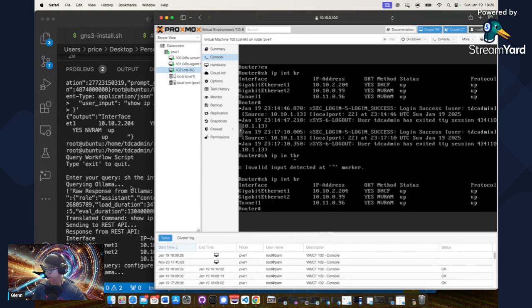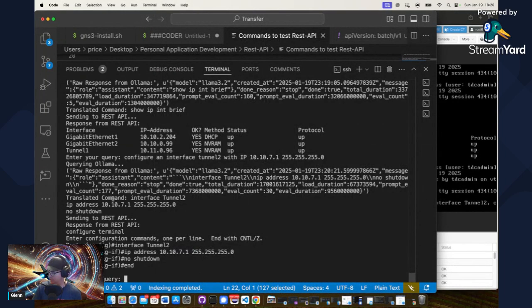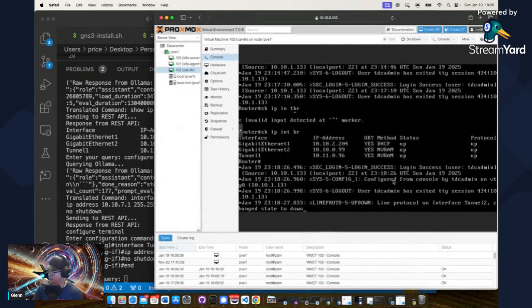See how long it takes to run that. But you can, it's basically just showing you can talk to it. And oh, look, there we go. Let's see. Translated command: interface tunnel 2, IP address, no shutdown, sending REST API configure tunnel, and it sent all those commands. That's what it got back.